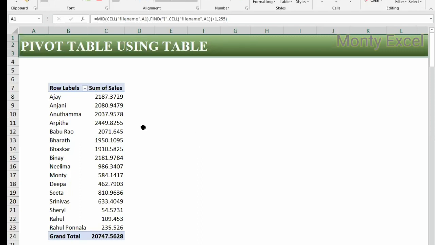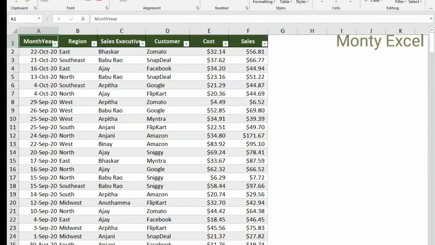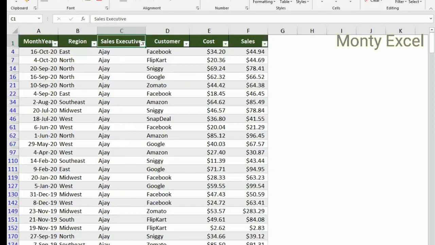Now, what if somebody wants to see the raw data, how this 2187 has become Ajay's performance? Do you have any evidence? Do you have any data regarding that? Of course, I can go to the table and say, boss, see, this Ajay has really put in his efforts to make the sales. So quickly, I'll go to Ajay and filter the data. This is completely Ajay's information. Excellent.